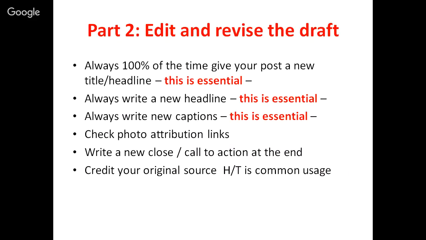Always write new captions to the pictures. You want to make this post your own. This is easy to do, by the way. You have to write a reasonably interesting and witty introduction to the photos. You can learn it over time. You must do these things.